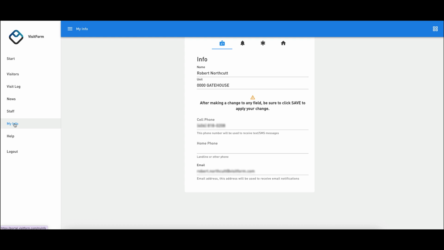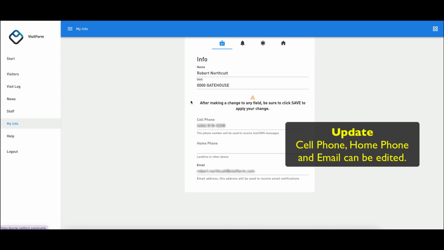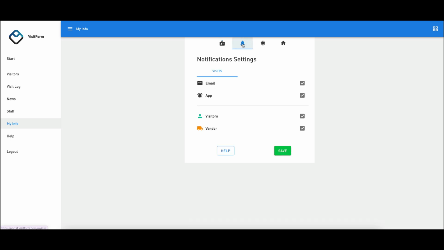My info is your basic information. The first tab is your name, your unit, and your contact information, phone and email. This is not editable by the resident. If this needs to be updated at any point, please contact the property management group. Second is the notification settings. There will be a separate video on setting that up for you.